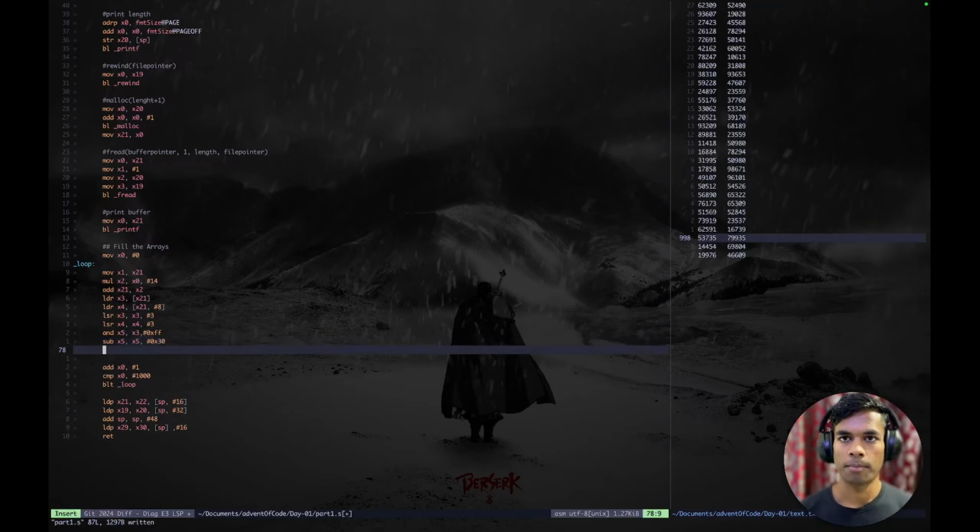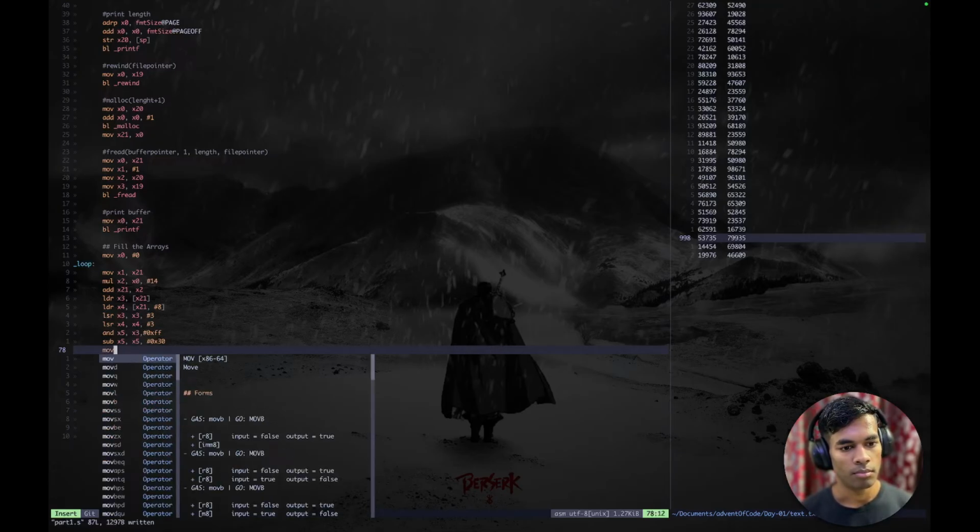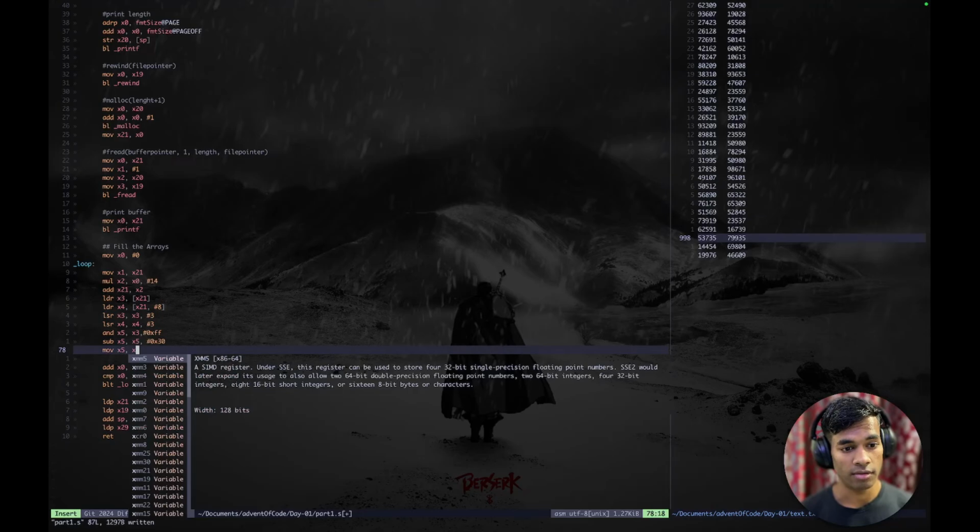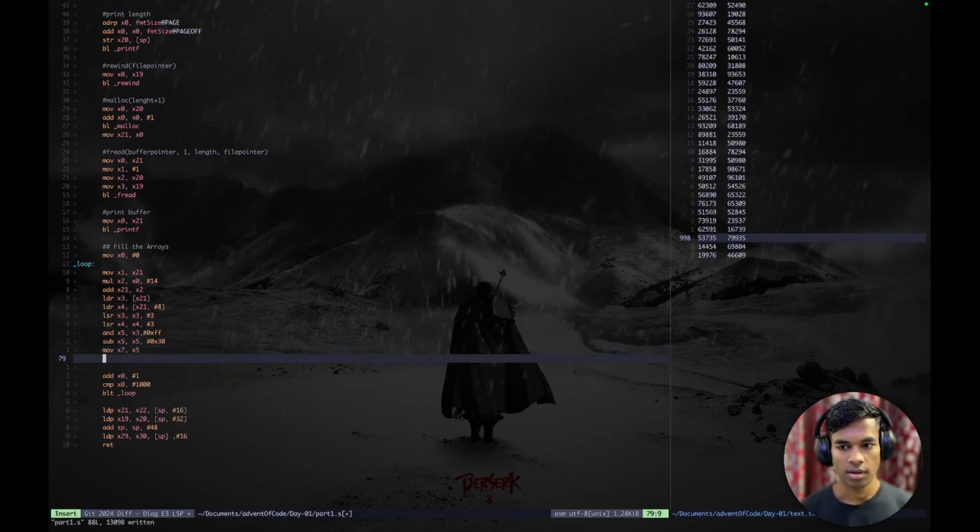Now I have that. In which register will I be storing the actual answer, the actual numbers? I guess I have already used third and fourth. I will be using fifth and sixth for getting the bytes. So I guess I will be using the seventh register. So move into x7 the value of x5. Right, so I have at least one digit in x7.